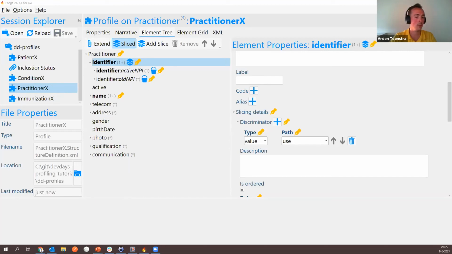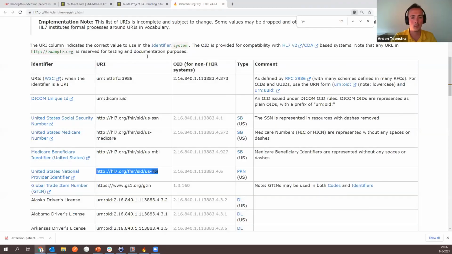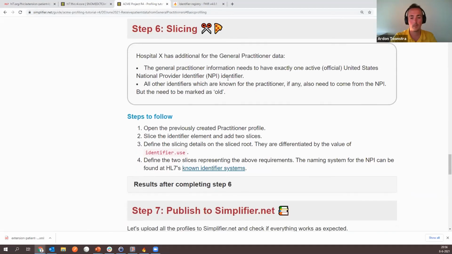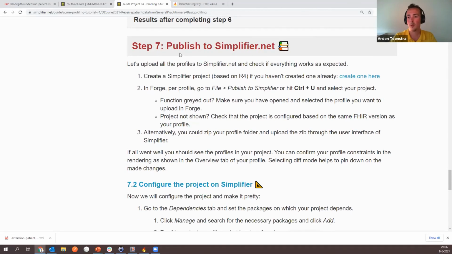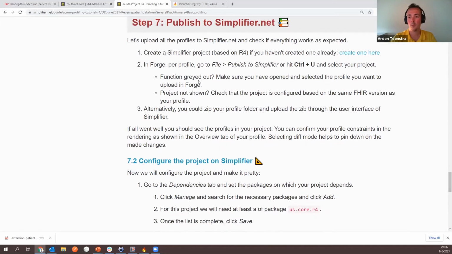Okay, I'm going to run out of time, so I will have a quick look at the next steps. I will not demonstrate this anymore, but you can try it out yourself. If you've created all your profiles, a nice new way is to publish them all to Simplifier, and you can do this by zipping your entire folder and uploading the zip.